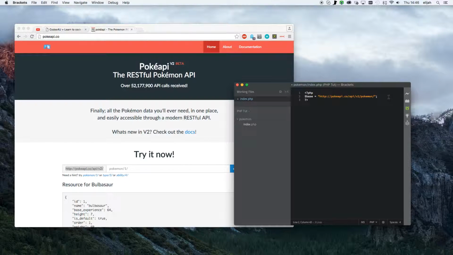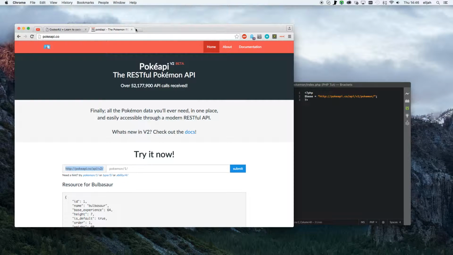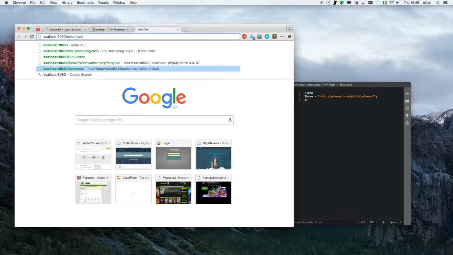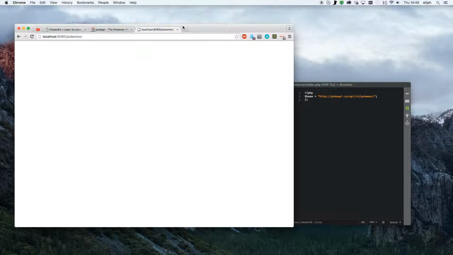Obviously we could check our page now, so localhost, Pokemon. It doesn't do anything because it's literally just a variable.